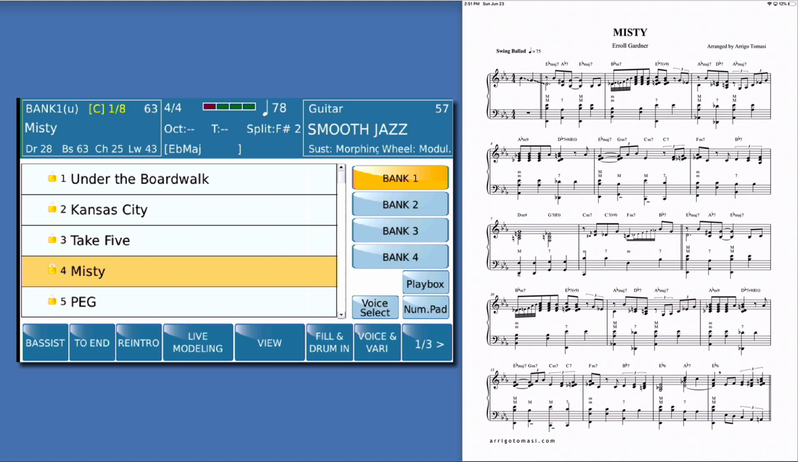On the left side of your screen is the screen associated with the SD-90. On the right side is my iPad that's running ForScore, and I'll be only touching the iPad. I will not be touching the SD-90 in any way.